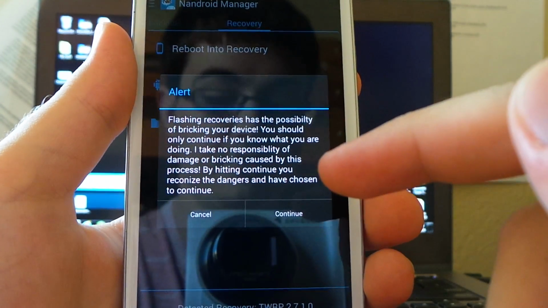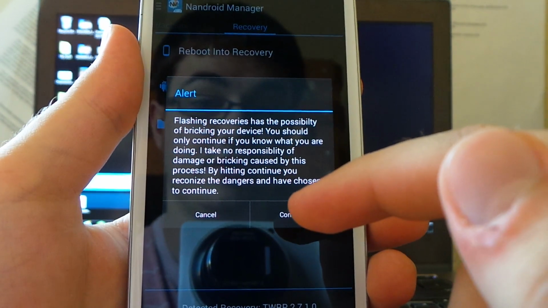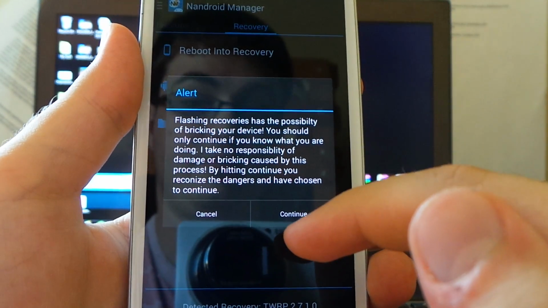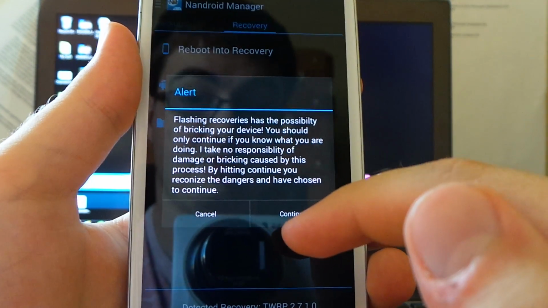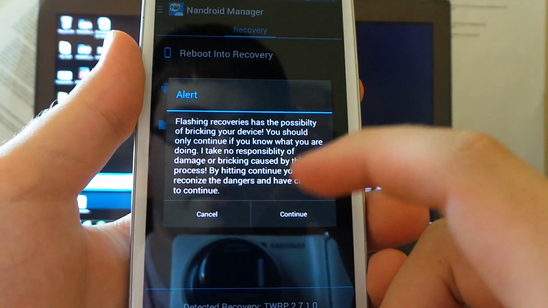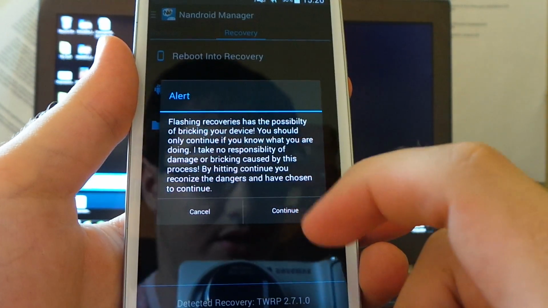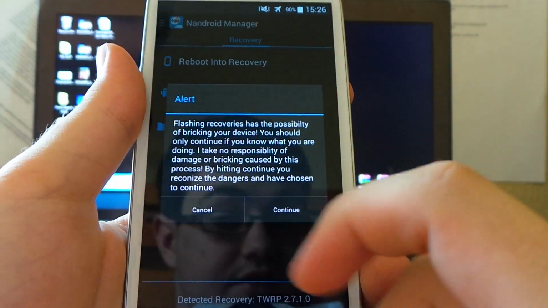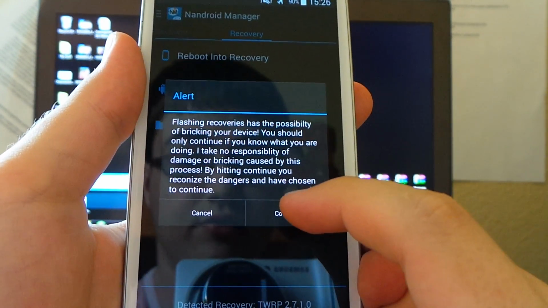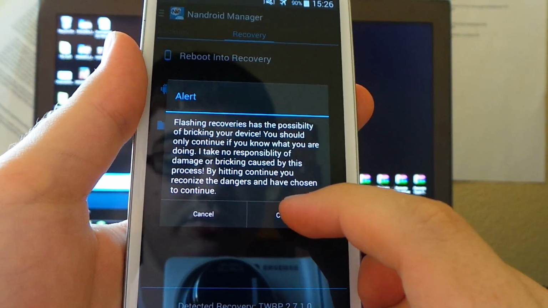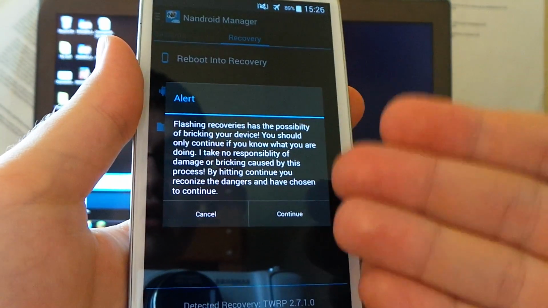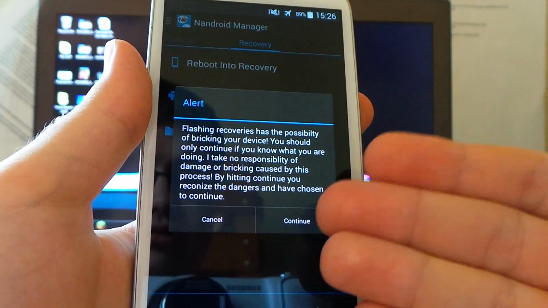Flashing recovery carries the possibility of bricking your device. You should only continue if you know what you're doing. I, the developer, take no responsibility for damage or bricking caused by this process. By hitting continue, you recognize the dangers and have chosen to continue. I have not encountered a brick with this yet, and I've done my fair share of flashing with this, so you can continue. If you don't feel safe doing it, go ahead and use Odin, which I will show you a little bit later. But the quickest way to do ClockworkMod Touch is through Nandroid.